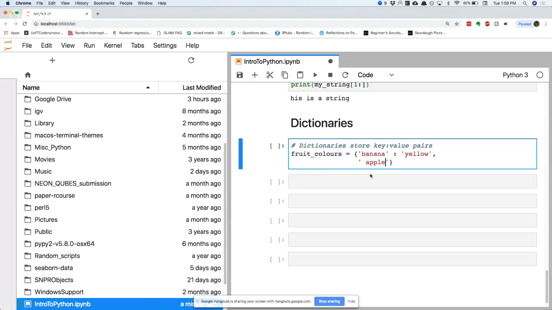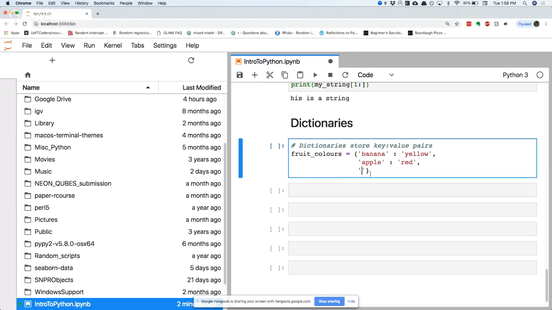So apple, in this case, we'll go for a red apple. And then orange, suppose we'll go with orange, right? So this is basically the syntax for a dictionary. So you have these keys, and these keys are assigned with values.